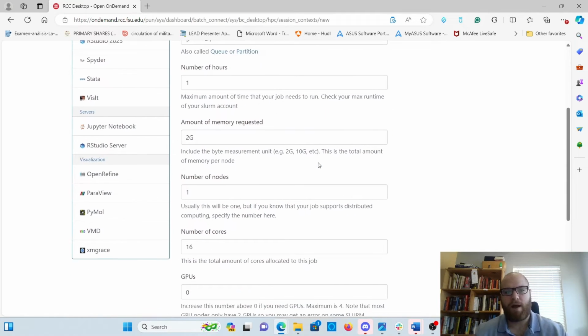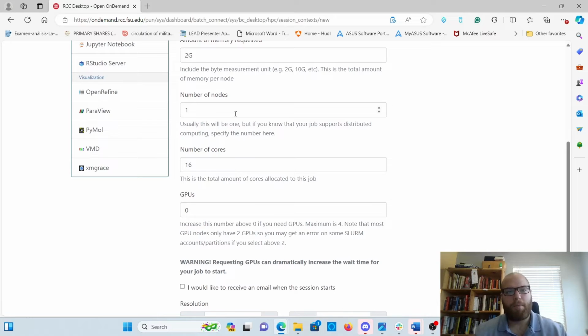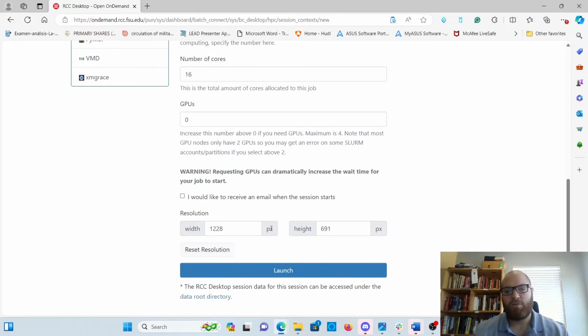General access, number of hours, memory requested. I only want 2 gigs, I don't want that much. Number of nodes, number of cores. Nodes can be one or two, and you can keep going, but usually we keep it at one, unless you know your program does distributed computing to actually separate work between nodes or communicate between them. So we're just going to go ahead and launch this.